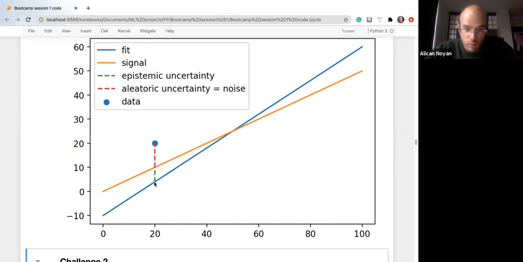And error has two components. Error is caused by two different things. So you should think about error not as a single entity, but as having two parts. This is important. One is caused by how good your fit is, right? You are trying to get as close to this signal as much as possible. And this difference will be your epistemic uncertainty. In principle, you can learn more. With more data, you can decrease this. And that's why it's called epistemic uncertainty.